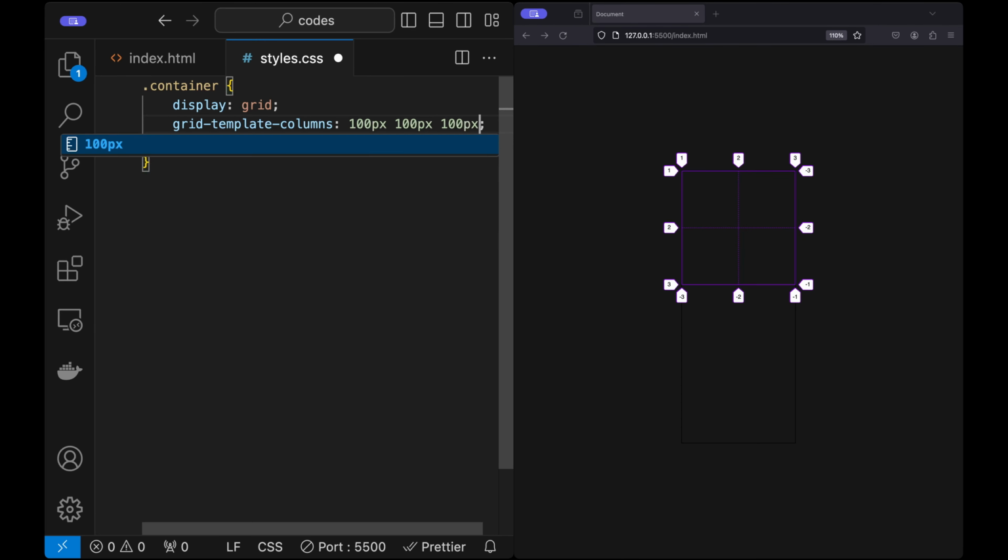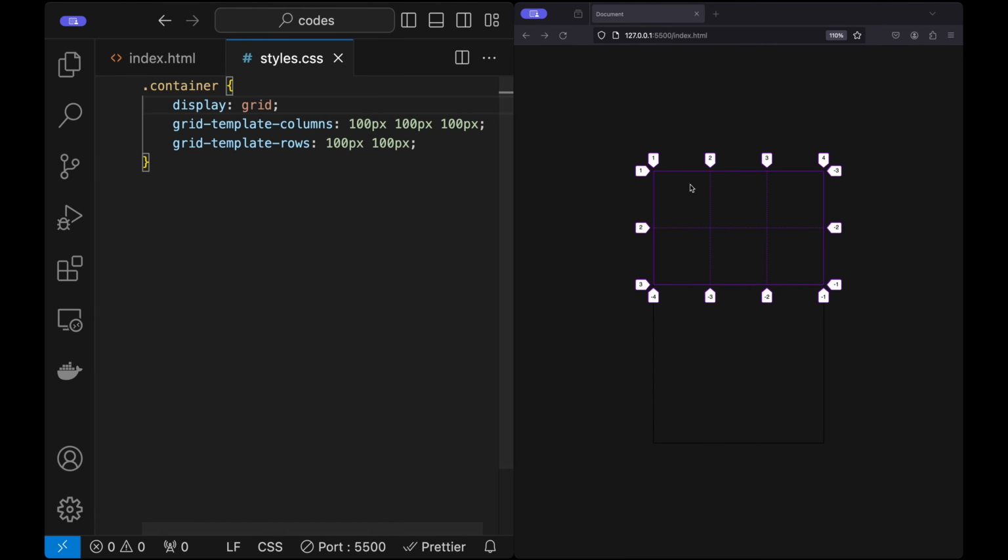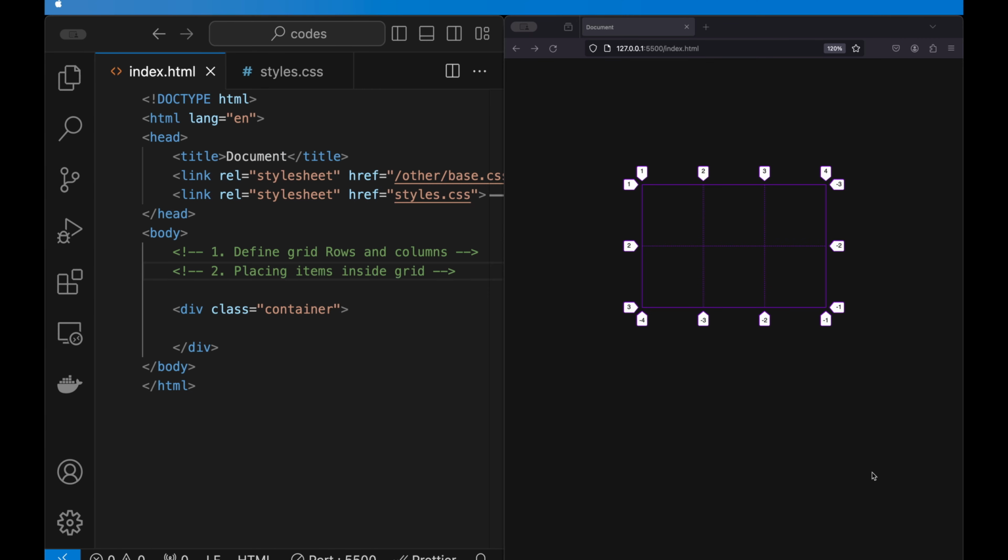Say if I add one more column with 100 pixels, the grid lines will increase. So once we define the grid rows and columns, the horizontal lines and vertical lines with numbers will be created for that. This is crucial for placing items inside the grid container. There are four ways to place items inside a grid container.